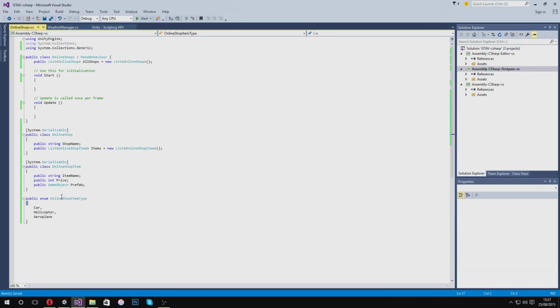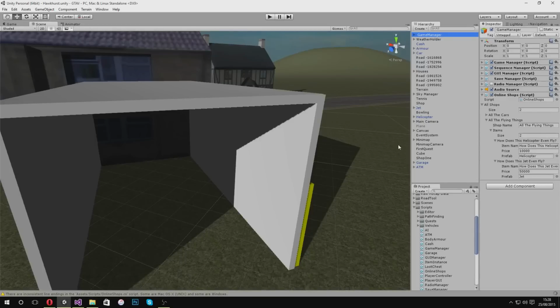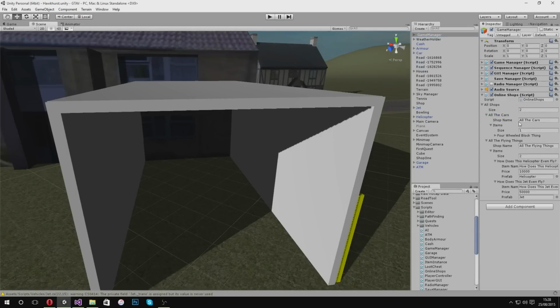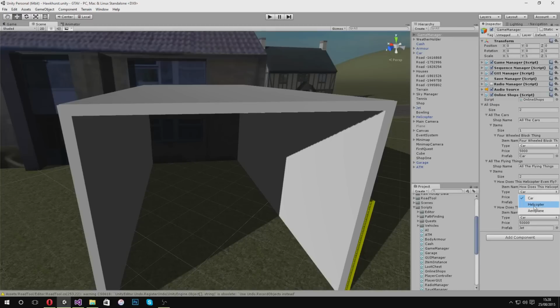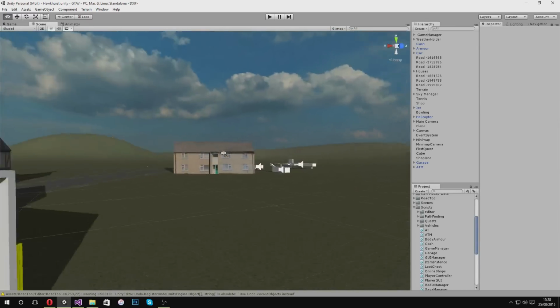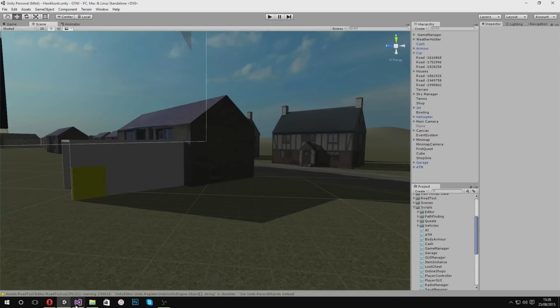Beautiful. And so we do in this shop item under item name, or do it wherever, public online shop item type, and just name it type. And by default, let's have it set to car. Okay, so there we go. So obviously the four-wheeled block thing is a car, so I need to set the type to car, and then the how does this helicopter fly is a helicopter, and how does this jet fly is an aeroplane. Lovely.